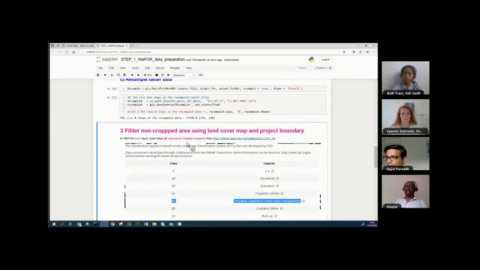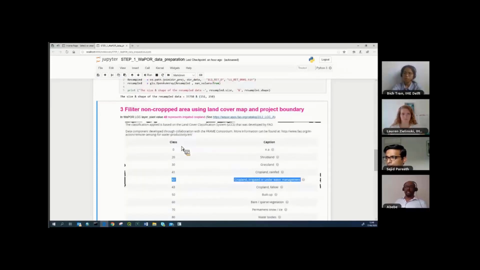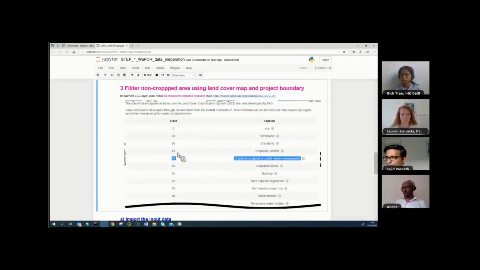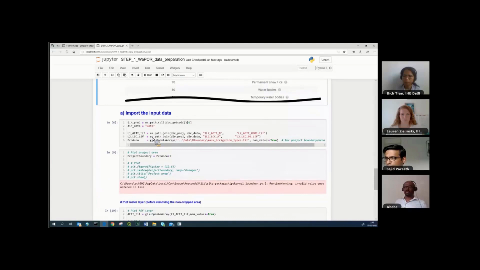And the second step is, in fact, filtering non-cropped area. There is a land classification map in Vapor, and this is how the numbers in the class are classified. The ID indicates, for instance, 42 is cropped or irrigated land. In my case, I want to do the analysis only for the cropped land. Then I will filter out all the rest and retain only the pixels which have a land class 42.